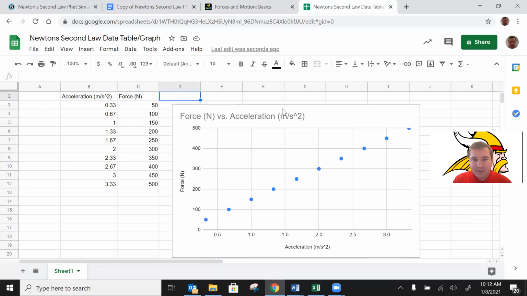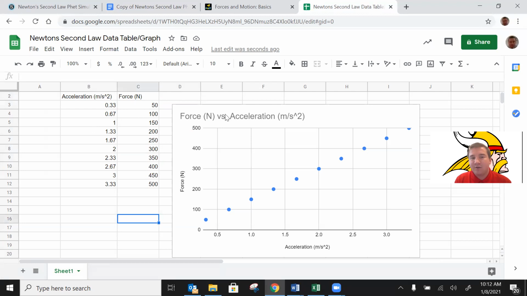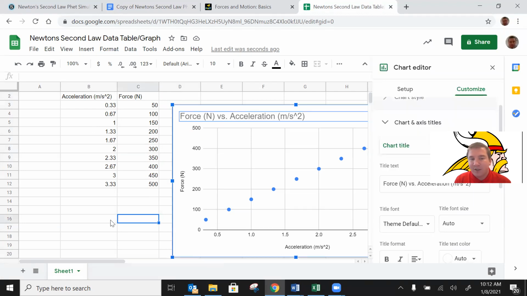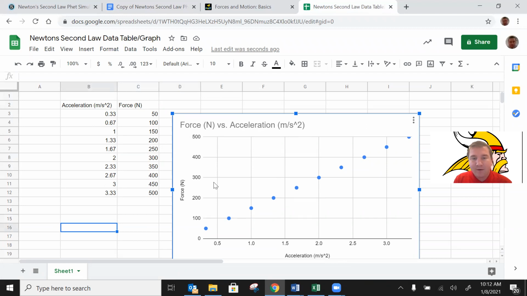It also gave me a proper title at the top. It labeled it correctly for me, so that's all good as far as the X and Y axes. If for some reason it doesn't label your axes correctly, you can double click on those and change the values. And you can also double click the title at the top and change the value there as well. So if you double click any of those things, it'll let you change what it is. But mine says force versus acceleration, which is what I want. Force is on the y-axis, acceleration is on the x-axis. So I have everything there.